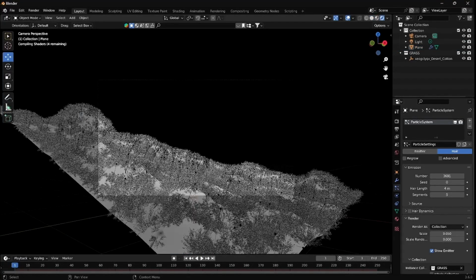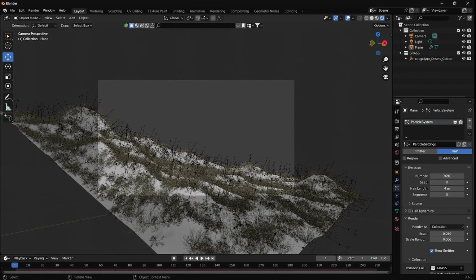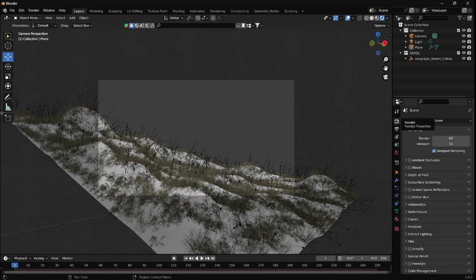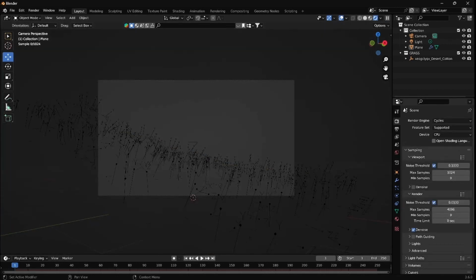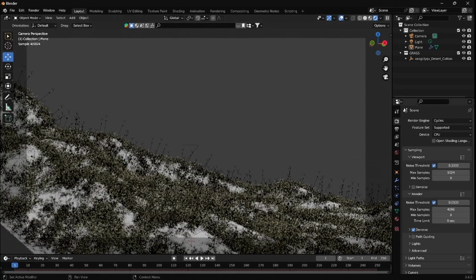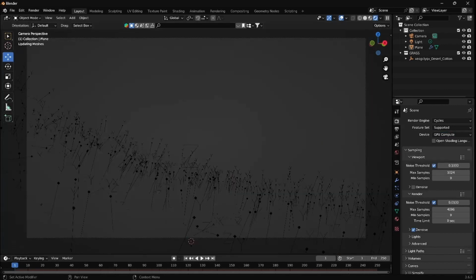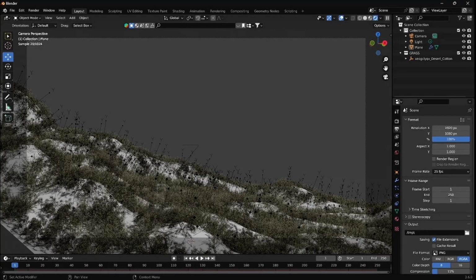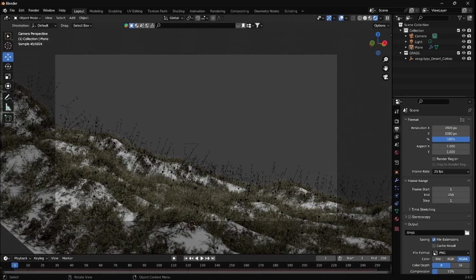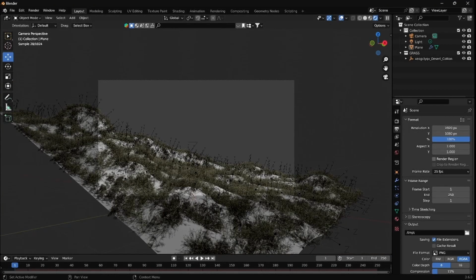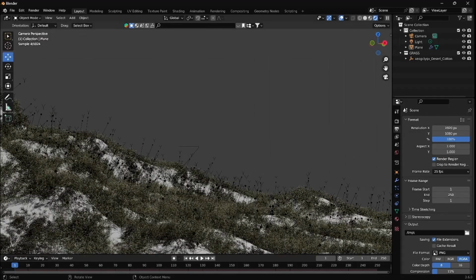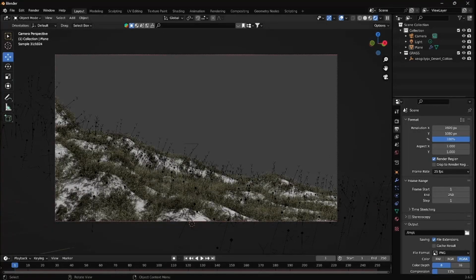So let's go to the render view for the first time. Now we won't be rendering this out in Eevee because Eevee loses the sense of realism. So we'll go with Cycles. Let's go to Cycles. If you have a GPU, you can turn this on, GPU compute. It will drastically increase your performance. Go to this, click on render region if this is annoying to you like it is to me. Yeah, so now this is how it looks right now.